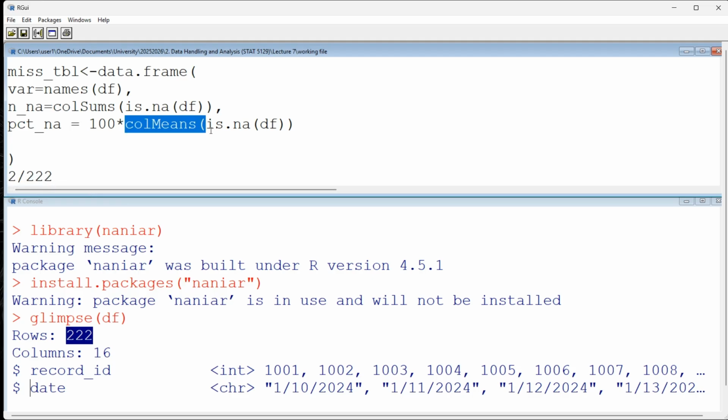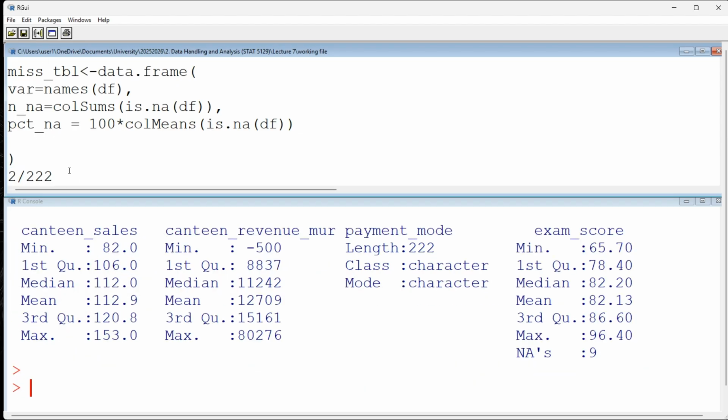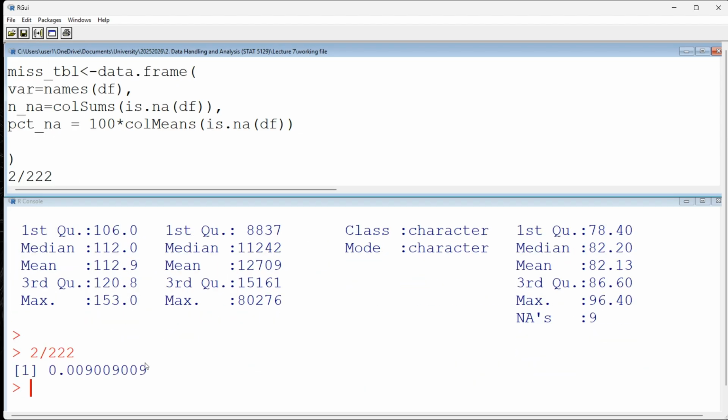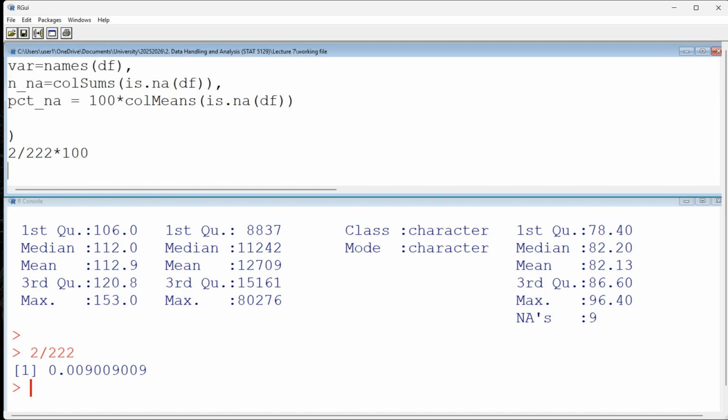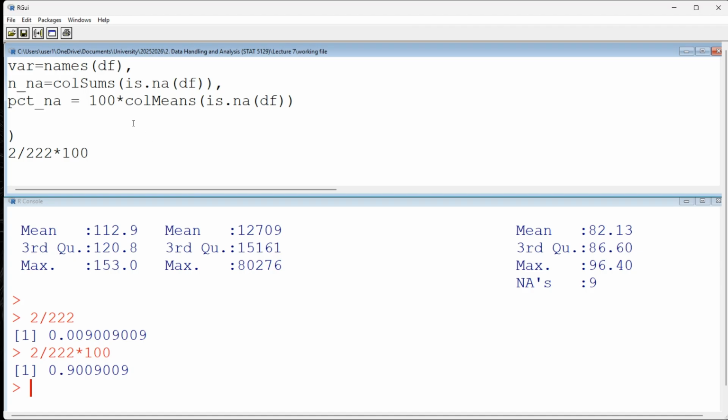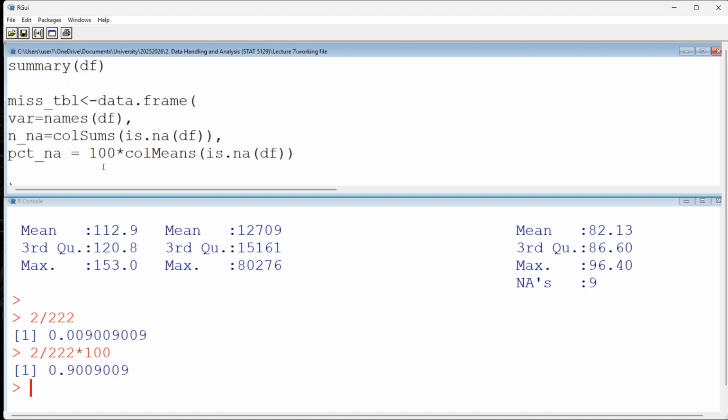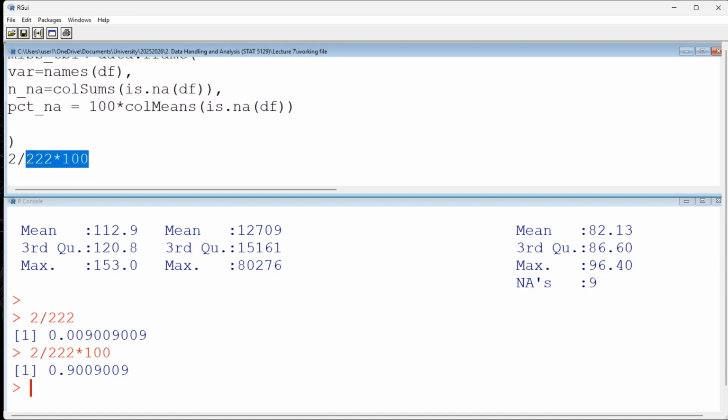This is why I do colMeans. Just like I can do colSums, I can do colMeans. So I get the average number of missing values for a particular column, and then I just need to multiply by 100. If there are two missing values, let me run that. It means there is 0.009 in terms of proportion of missing values for that column. If you want it as a percentage, you multiply by 100, so you will see there is less than 1% of missing values in that column.